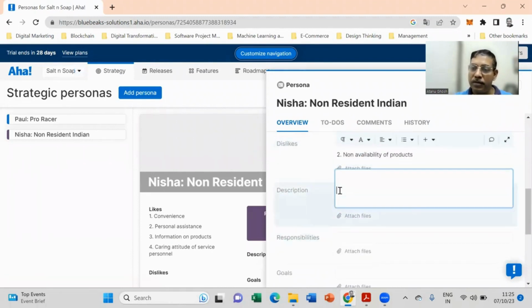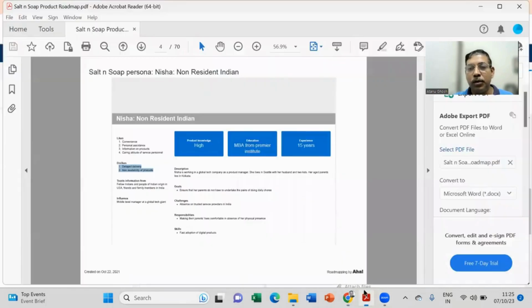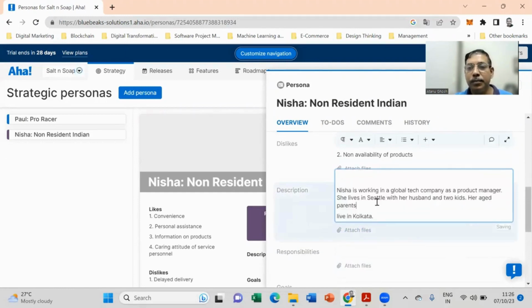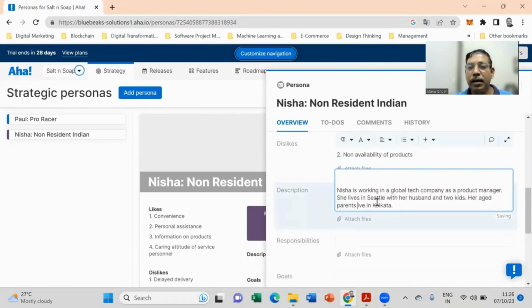This describes the persona. So this is the heart of the entire persona mapping, where you have a detailed description of the persona that you want to portray through Nisha. So here is the description. Nisha is working in a global tech giant as a product manager. She lives outside India, and we put that as a description over here. So she lives in Seattle, and her parents live in Kolkata.